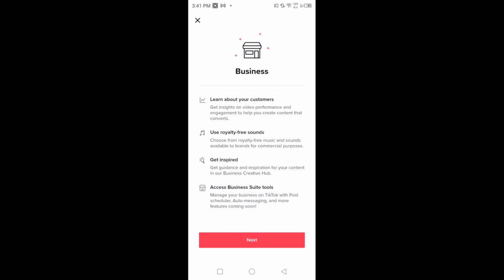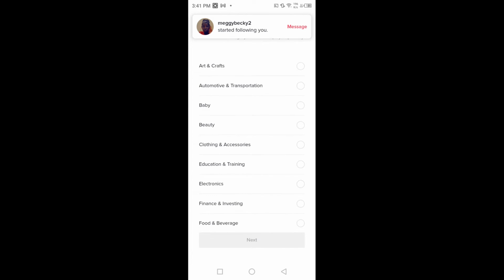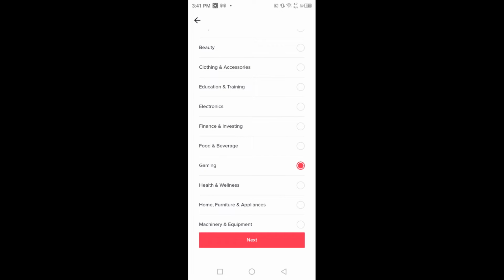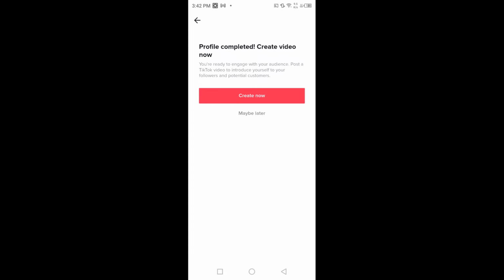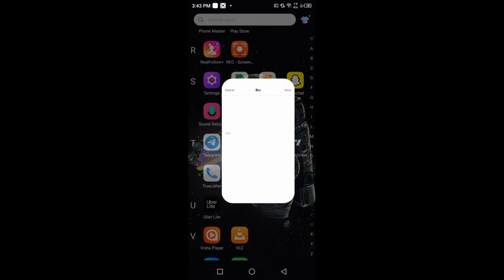You can select a category. I'm going to select gaming as a category just as an example to use. Then click on next. Then I'm just going to skip this process of adding email, and you're all set.